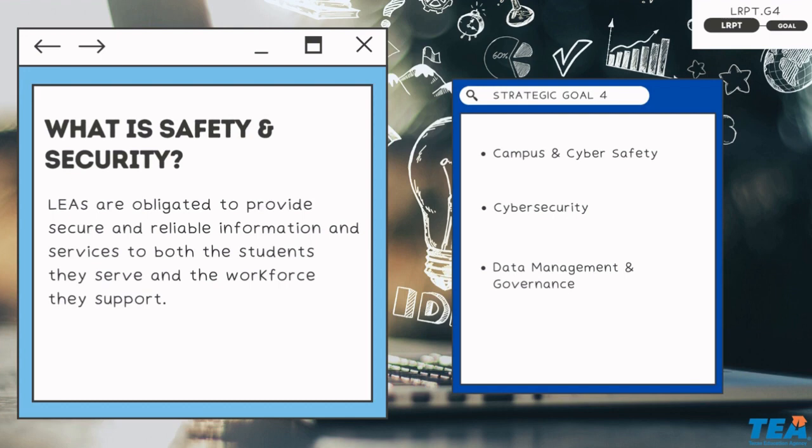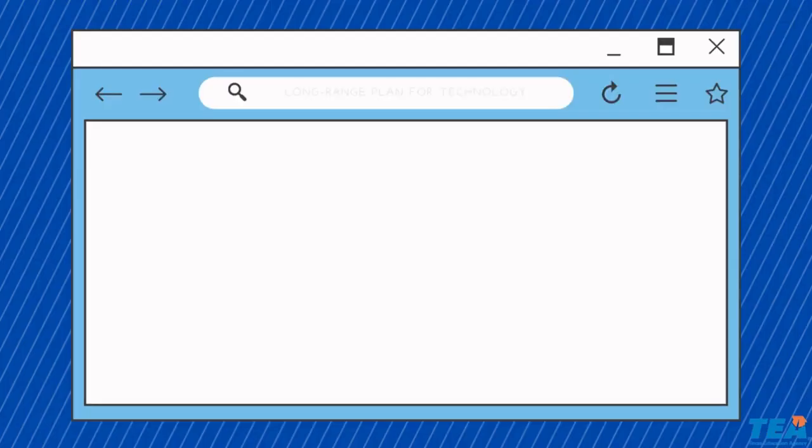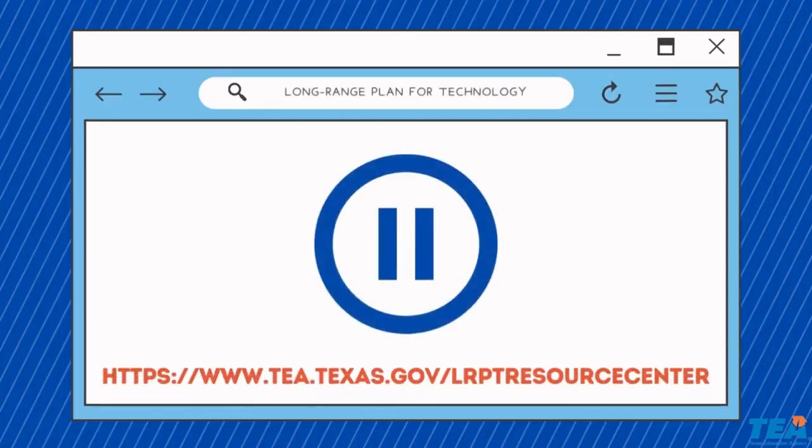Lastly, intentionally organizing data management and governance is necessary for building lasting safety and security. Remember to pause this video to print your workbook if you haven't already.